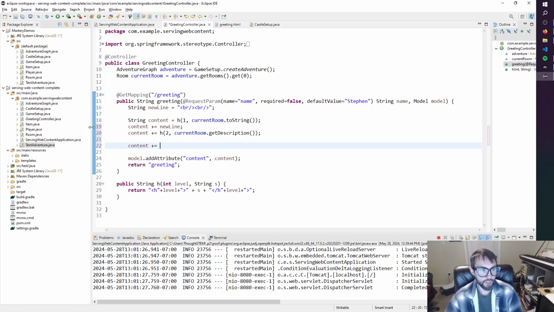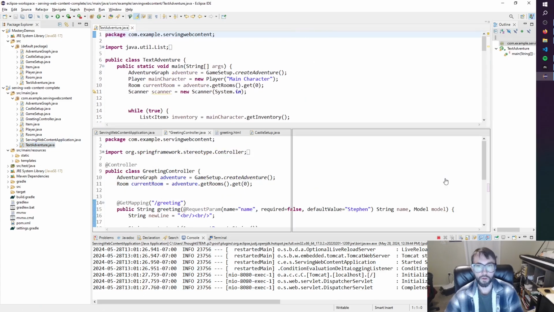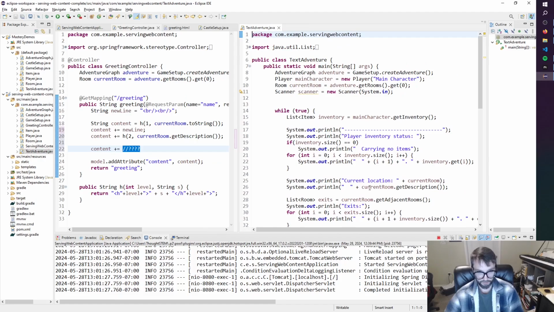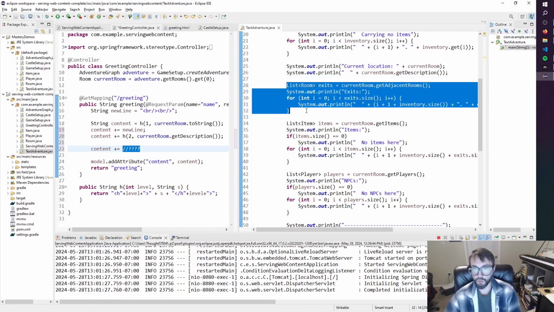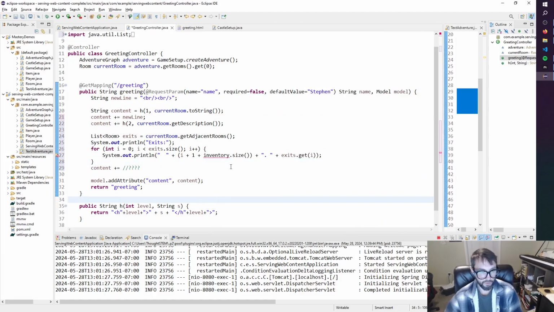So for inspiration there, let's say we don't know what we're writing right here. Let's open up textadventure.java and use some of that code to tell us what to do. Here, for example, is where it lists out the exits. So how about I just copy that code right here? Now, does it work immediately? No, but more of it works than you might expect. So exits, current room, get adjacent rooms works.